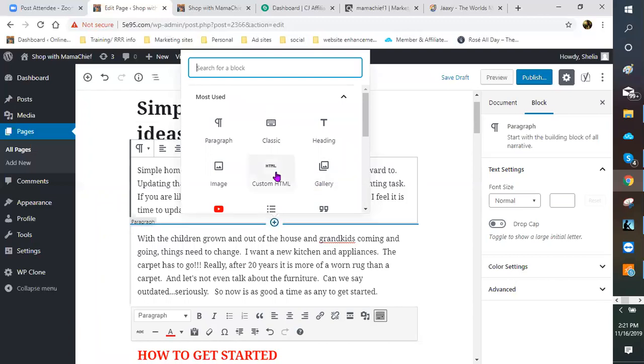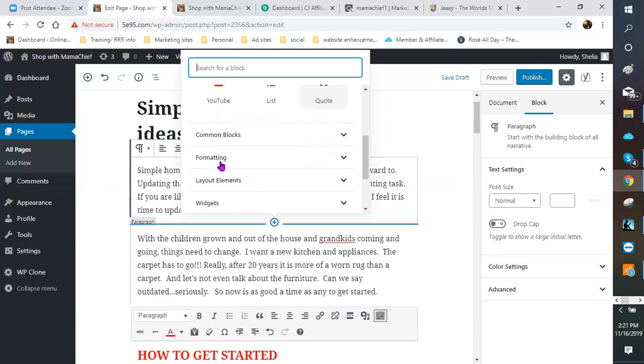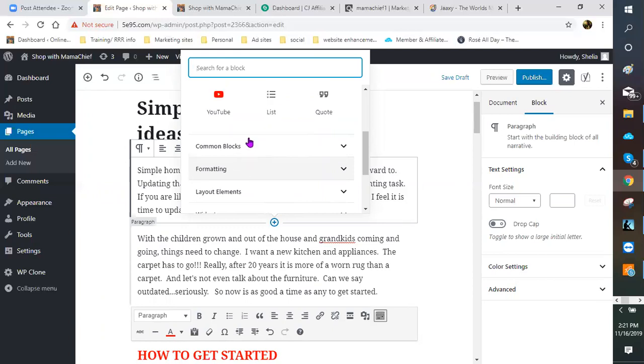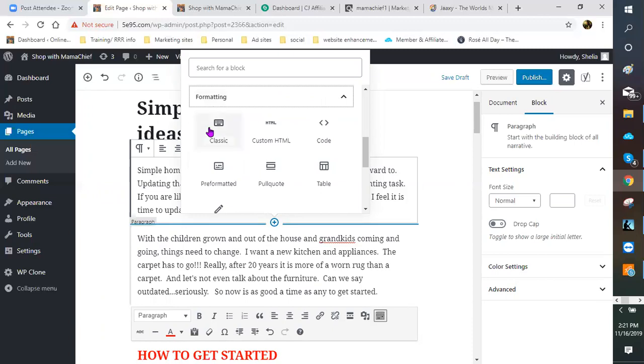Now, these are my most common use that I use all the time when I'm writing something or writing a page. If you don't have these icons in your most used, then you need to scroll down to your different tabs that you have and find them. Most of them will be either in common blocks or your formatting is where you're going to find a bunch of them, like your classic. You're going to find your HTML codes there.